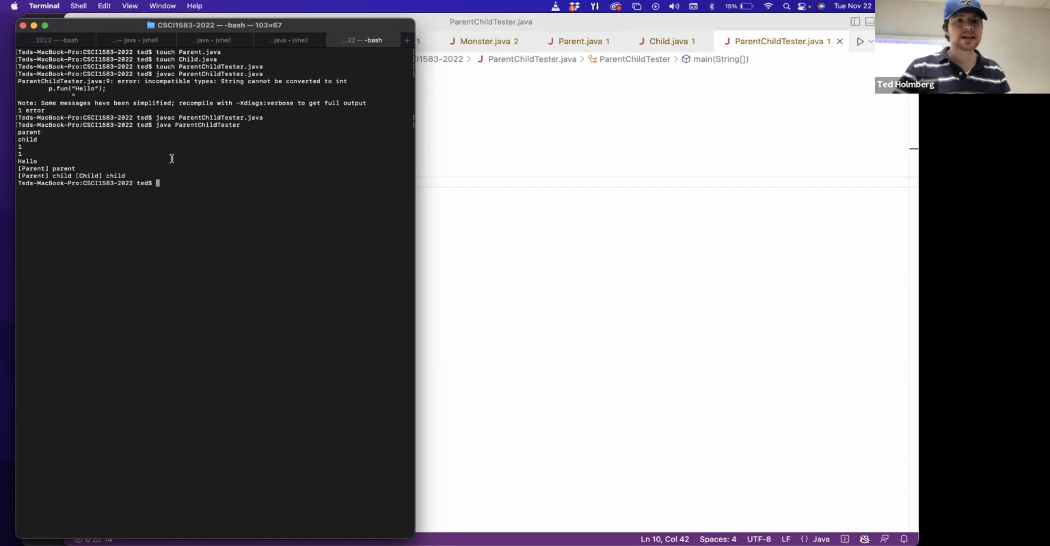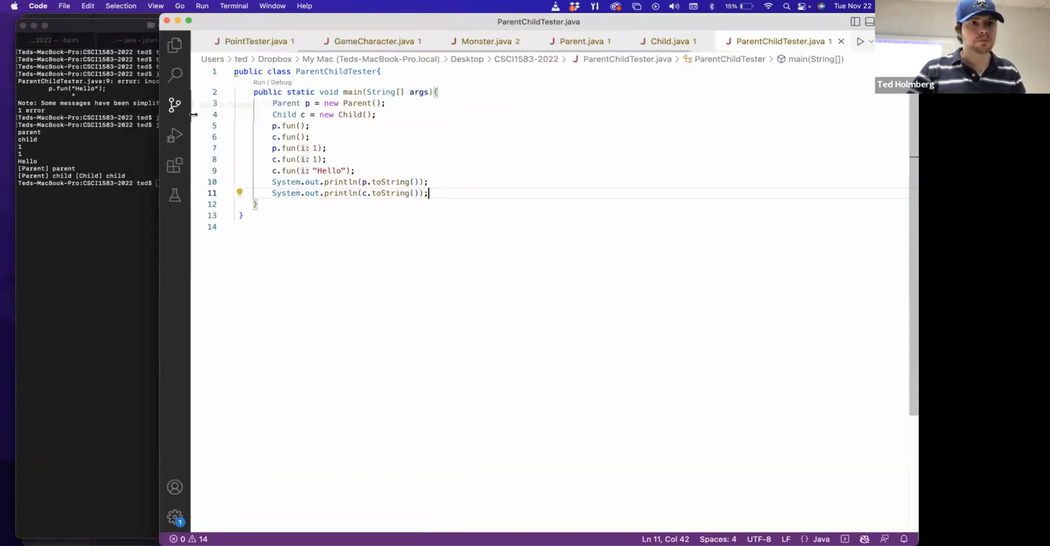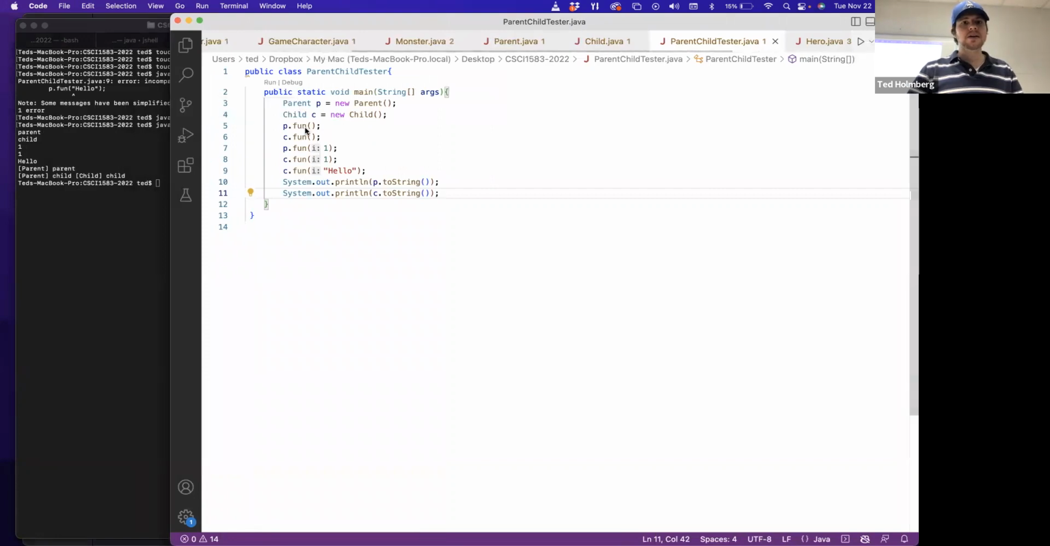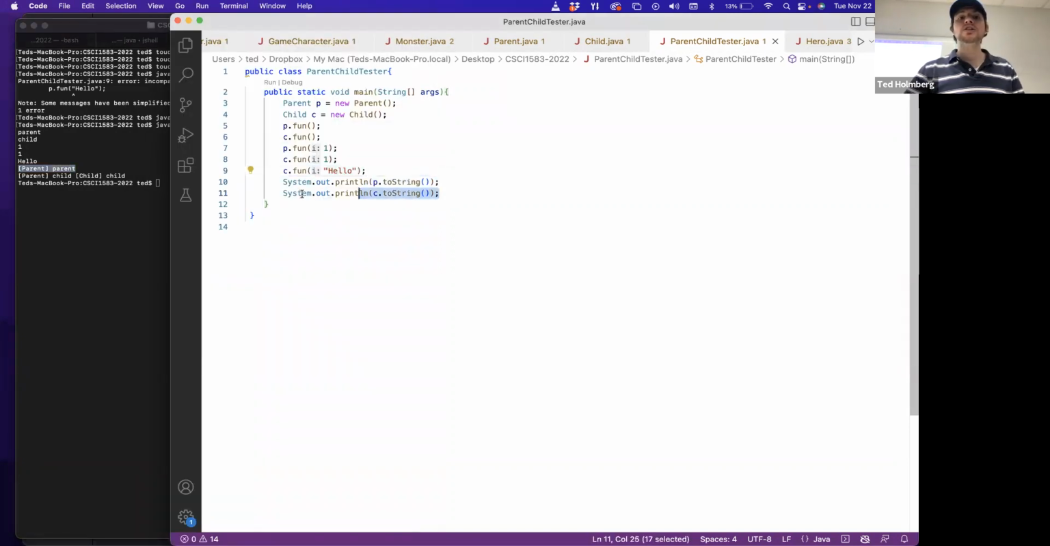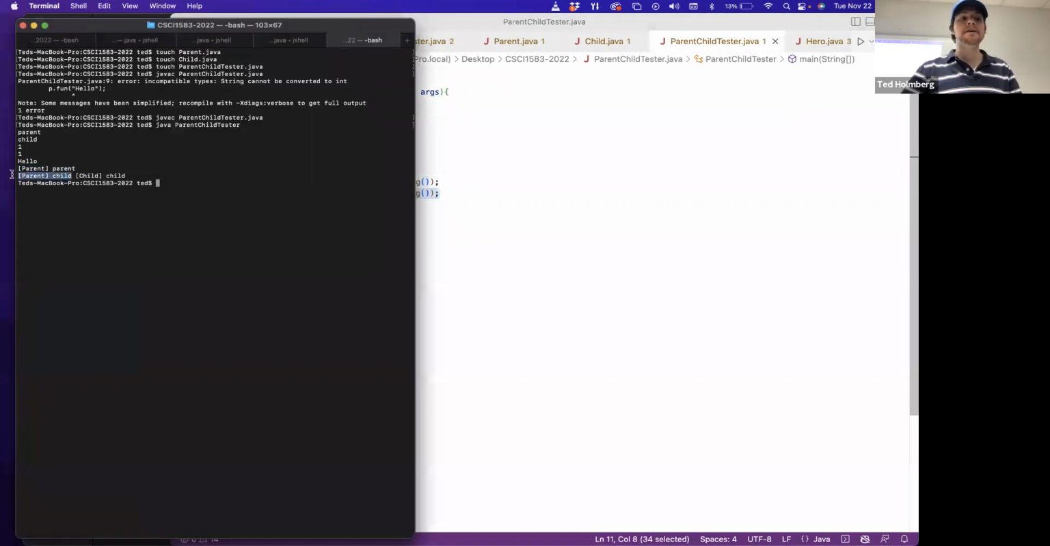So here we can see the output of what we get here. Here we get parent, here we get child, here we get one, here we get one, here we get hello. And then finally, when we do our toString method, this is calling the standard toString method, which was parent. And then this was calling the super toString. So it's calling parent, but its value was set to child, right? This.var was set in the child constructor to be child. And then we're concatenating on top of that the actual child.